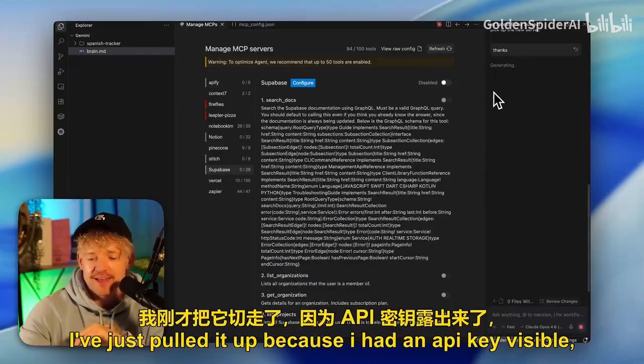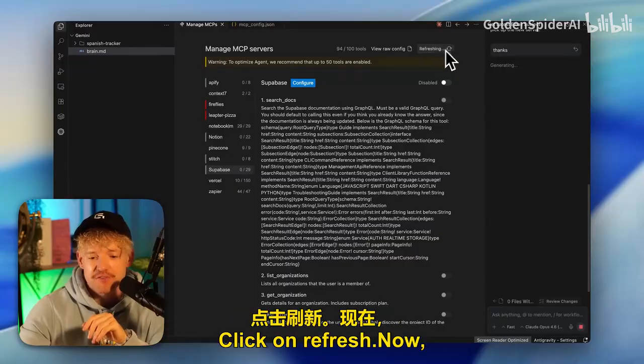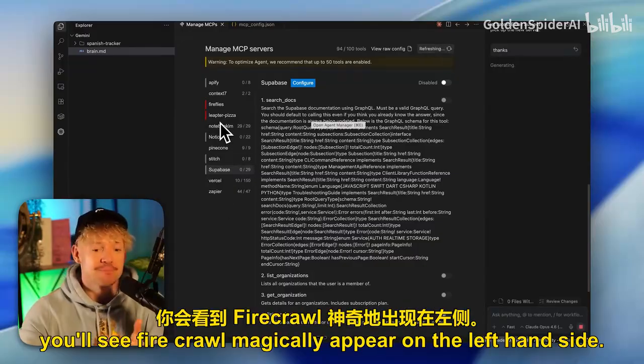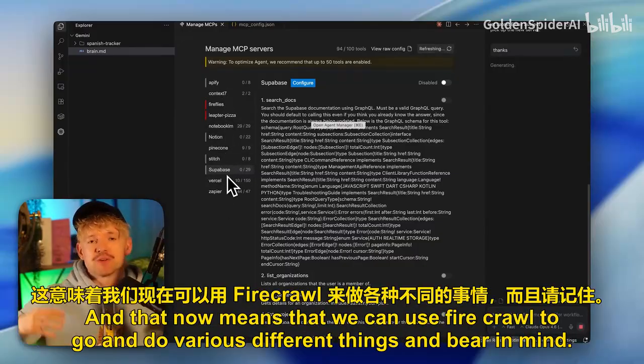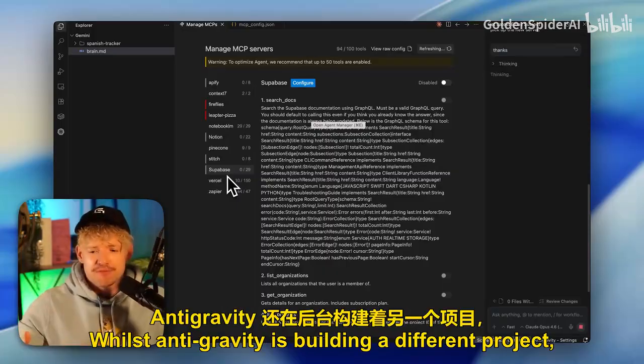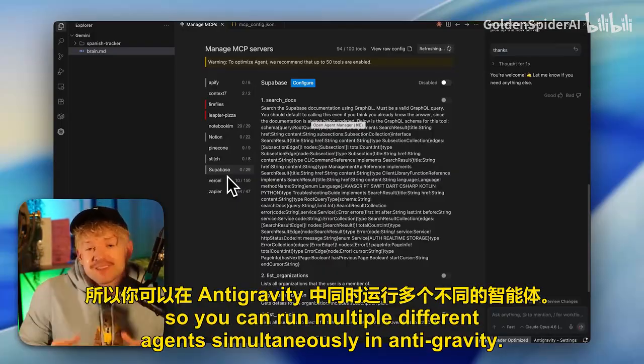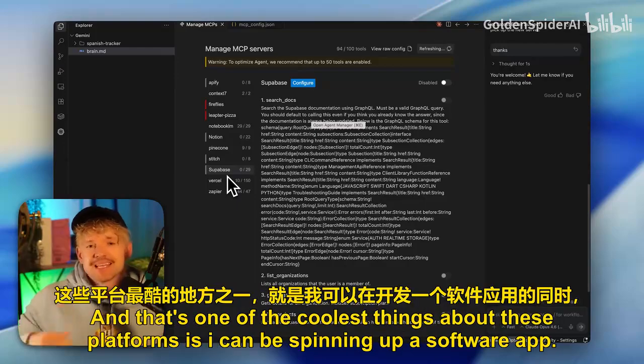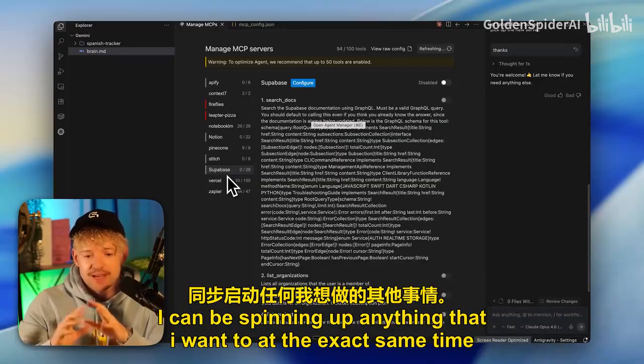I've just pulled it up because it had an API key visible, but check this out. If I click on refresh now, you'll see Firecrawl magically appear on the left-hand side, and that now means that we can use Firecrawl to go and do various different things. And bear in mind, we're doing all of this stuff whilst Antigravity is building a different project. So you can run multiple different agents simultaneously in Antigravity. And that's one of the coolest things about these platforms: I can be spinning up a software app, I can be spinning up anything that I want to at the exact same time.